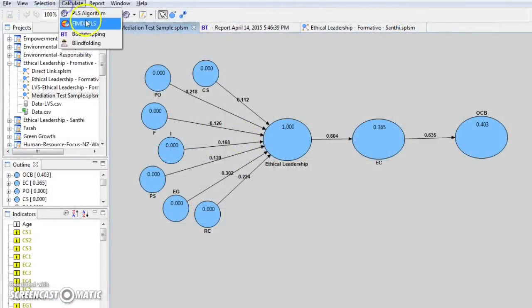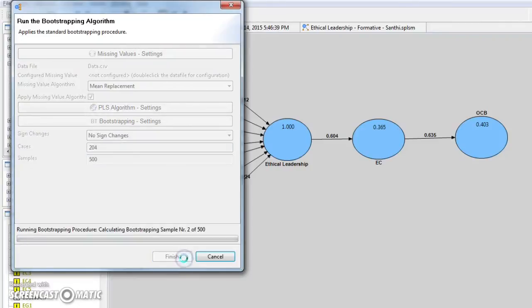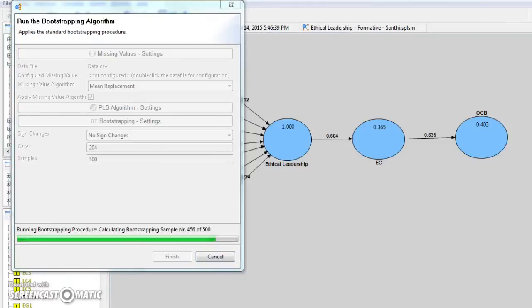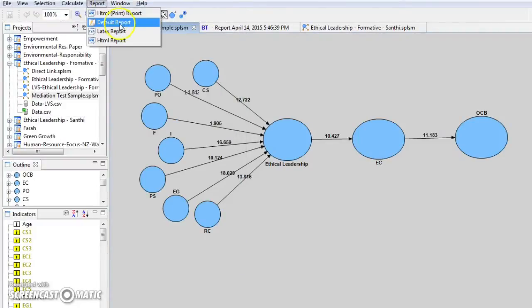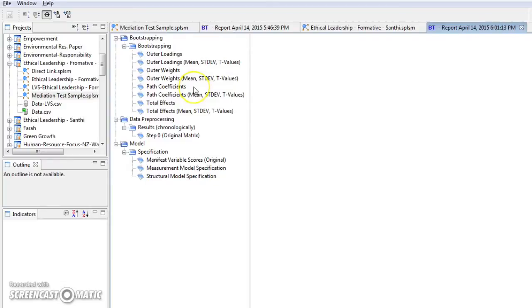So what I need to do now is to run the bootstrapping. Since I have only 204 samples, I put 204 under the cases, and I also want the software to conduct 500 resamples as recommended by some authors, and I press Finish. In the default report section, I need to find the path coefficient sections.